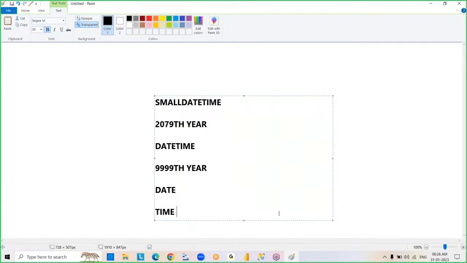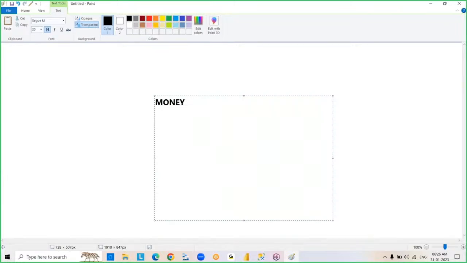Right? And so coming to the next scenario, we have the money data type. See, what is the purpose of the money data type? It is used to store currency values with the symbols.